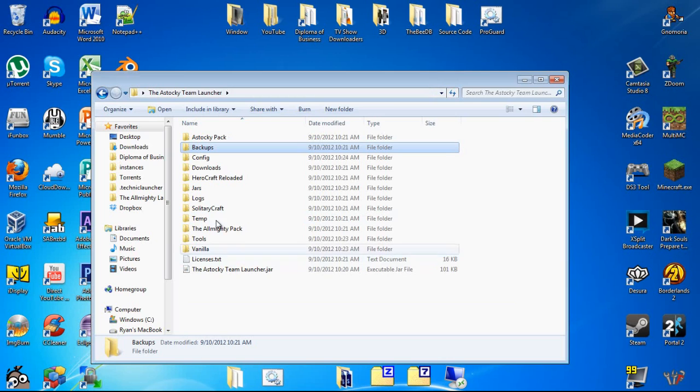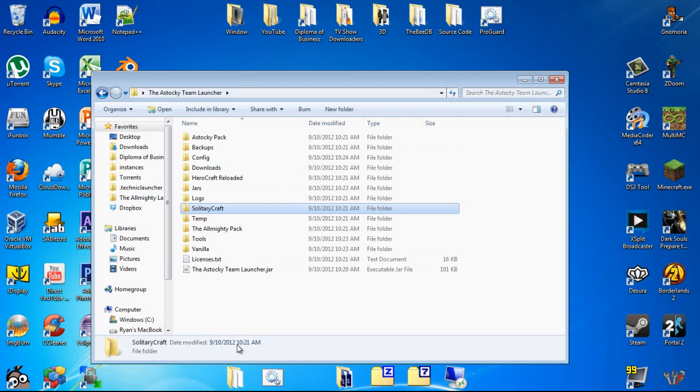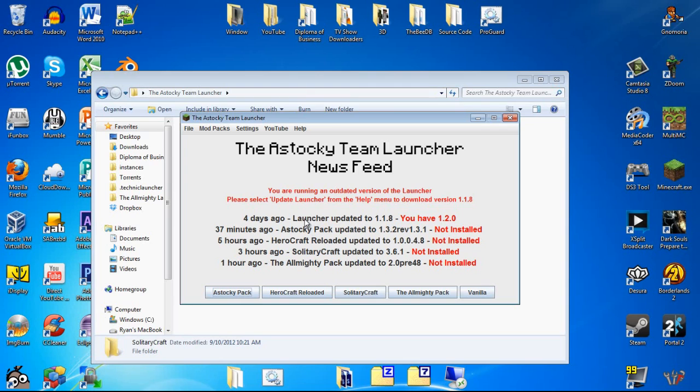So say I install the server for, say, SolitaryCraft. In the SolitaryCraft folder, once the server was set up, there would be a folder called server, which will allow you to go into that, and there will be a file which will say run SolitaryCraft server. Basically, once you click that, it will open up the server ready for you to play.